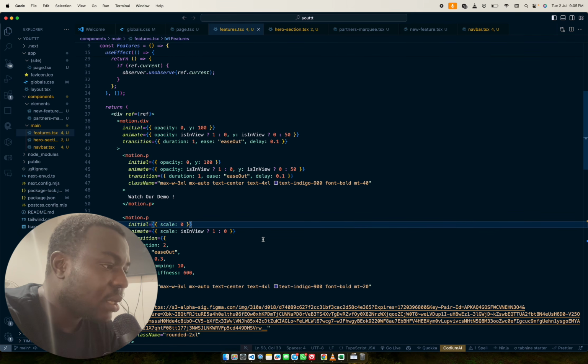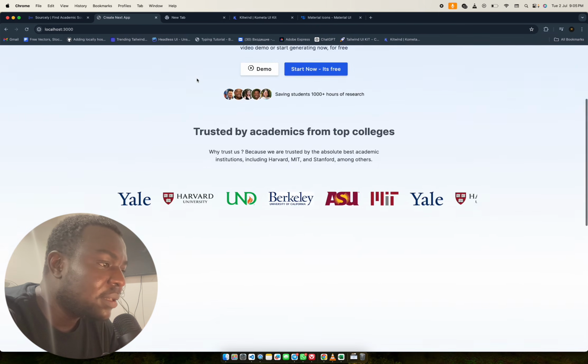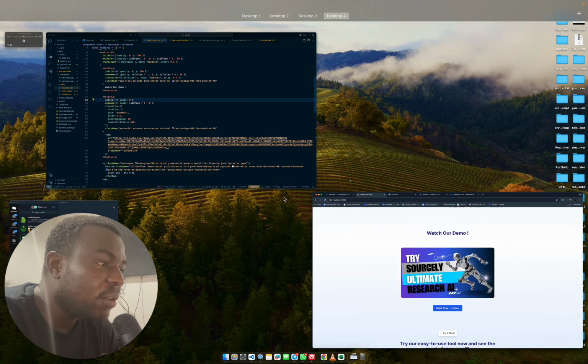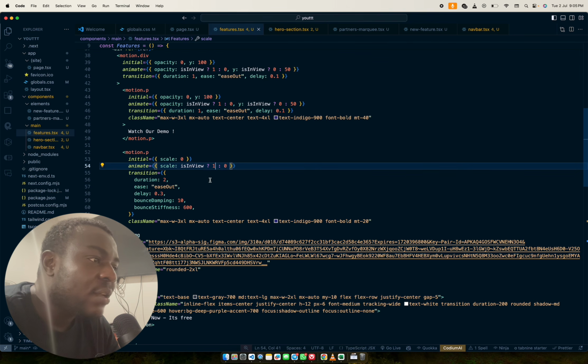Okay, so over here for this itself, we're saying that the scale should be 0. This time we're using scale, we're not using opacity or y-axis. We're saying the scale should be 0, and then when it is in view, the scale should be 1. Okay, so we're using this is in view property to know when the section is in view before it starts to show. So when it's in view, it should be 1. When it's not in view, it should be 0, right?